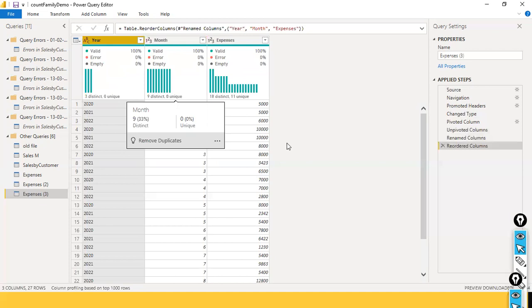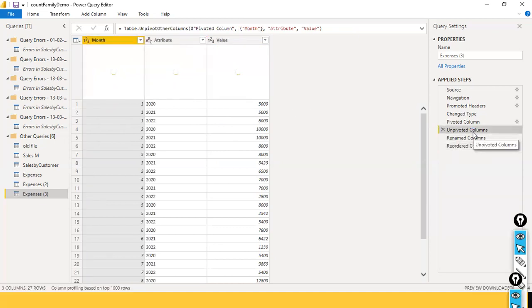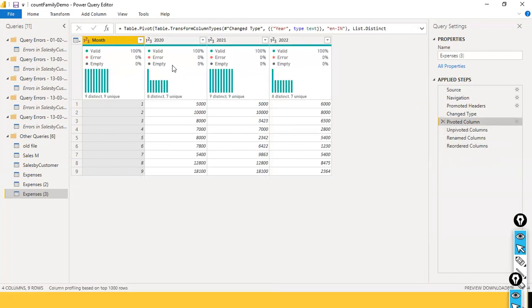Initially, we got this data. Since we did the pivoting and then we did unpivoting, it got changed. So now we did unpivoting. Look here, I'll show you one more time, these are the unpivoted columns. The pivoted column was this one, right?